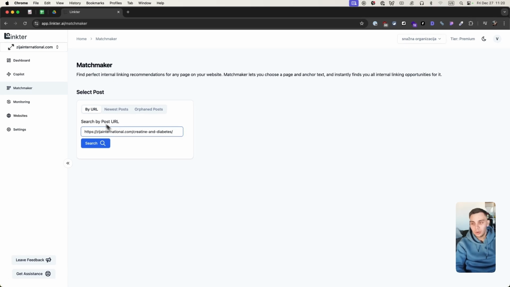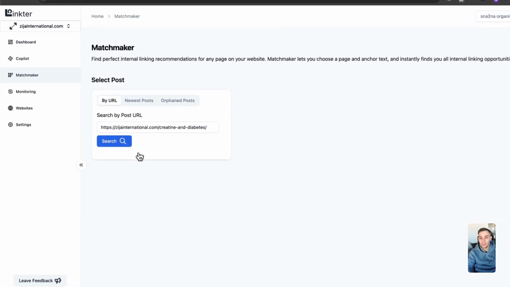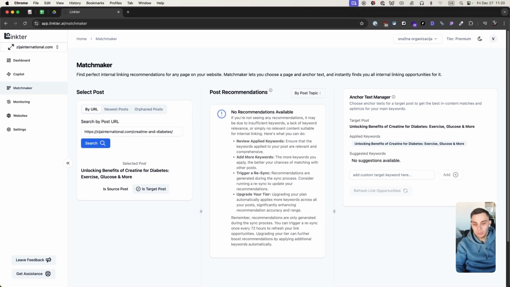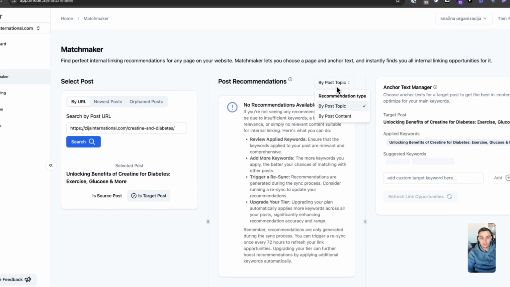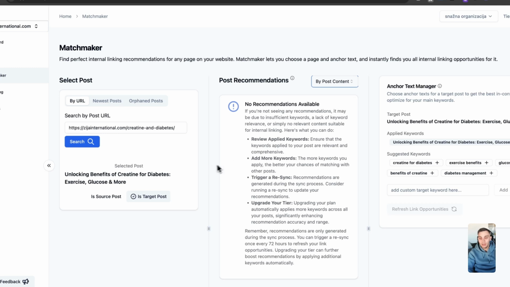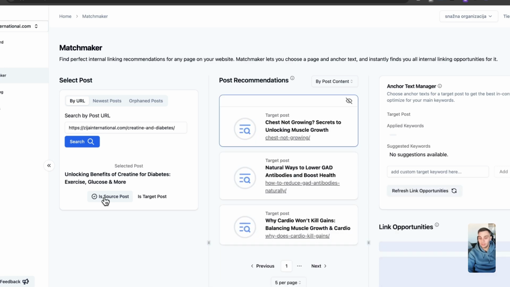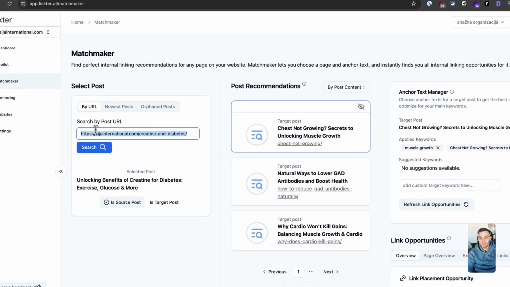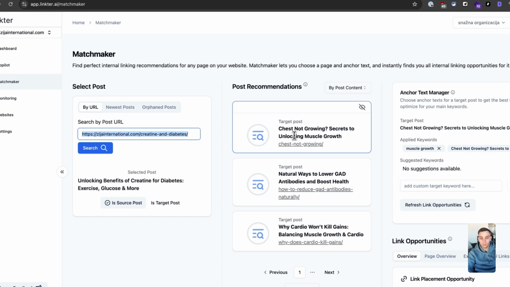And that's essentially where Matchmaker comes in. The naming kind of gives it up. It matches that page with every other relevant page on your website. So oftentimes this is going to happen: there will be no recommendations available for that page. So that's kind of normal, at least as a target post. Sometimes it's going to be as a source post, and you can build internal links from this one to other ones as well.